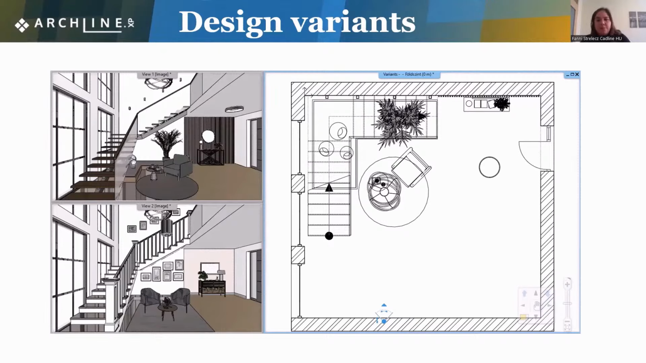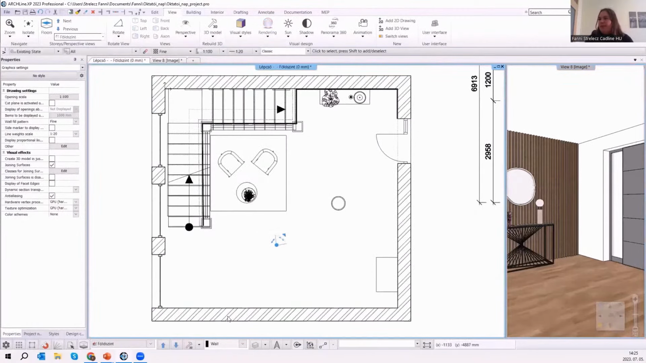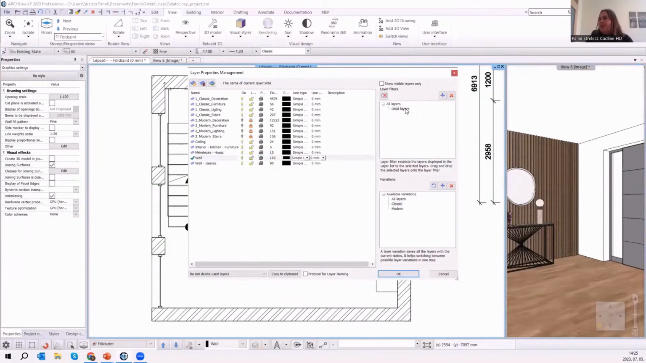This is actually a more global change executed in the layer management. In fact, the layer variations now can be stored and associated with a specific 3D view. Let's also check it out in the program in a minute. I already have set up the layer variations. So you can see here we have a classic and a modern variation.